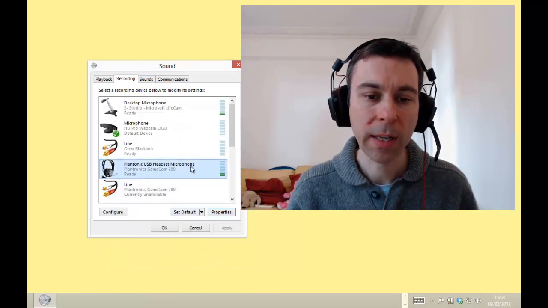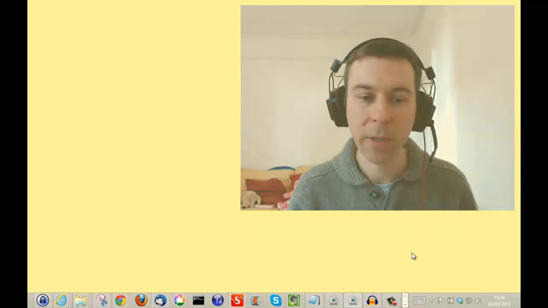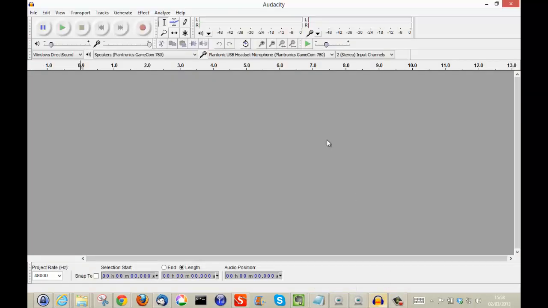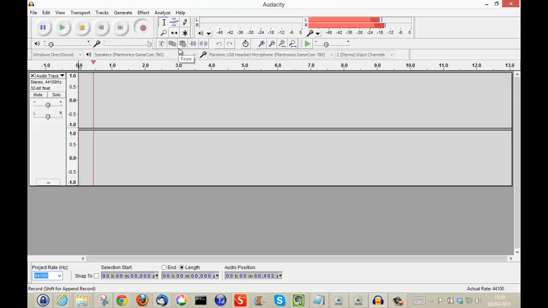And the Plantronics headset is going to now be used to make a recording in Audacity. So in Audacity, I'm just going to choose 44 kHz as my project sample rate. I'm going to make sure that I have my Plantronics USB headset microphone selected as my microphone device. And you can see that the record level is set up high. In Audacity, you can monitor the recording levels, and I think I'm ready to go.